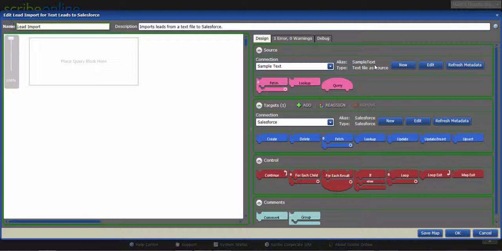So these blocks are going to be able to be pulled out to actually perform what I want to do with my data. And one of my biggest gripes about the data loader was that I could only choose one operation that I wanted to perform with my source data. So one of the nice things about Scribe Online is I can have one text file with as many rows as I want, and I can perform multiple operations.